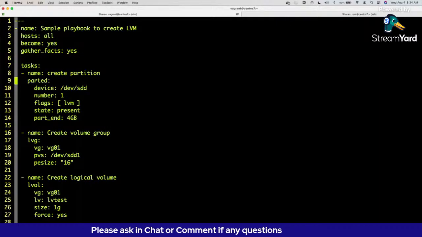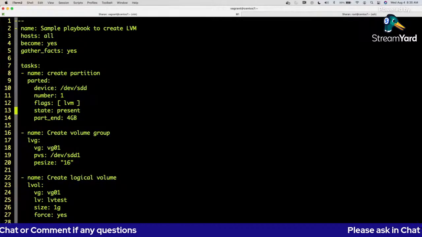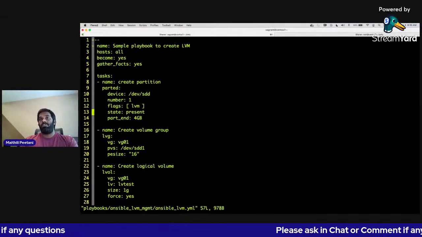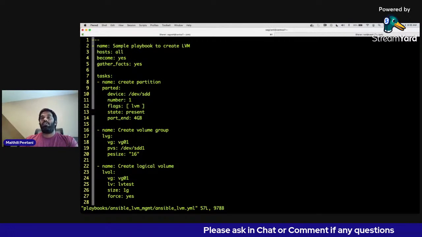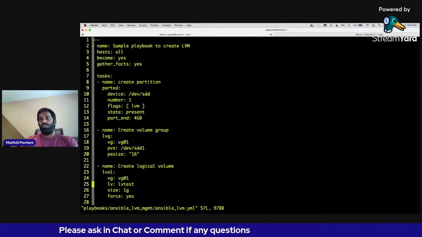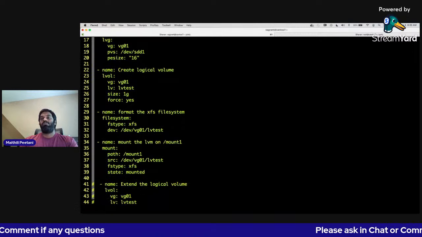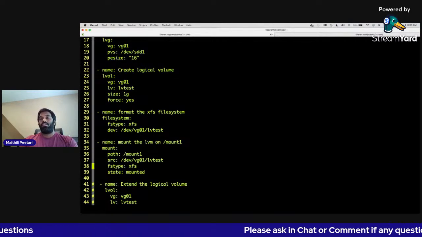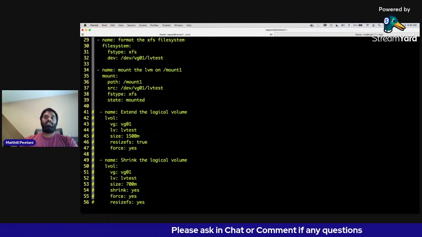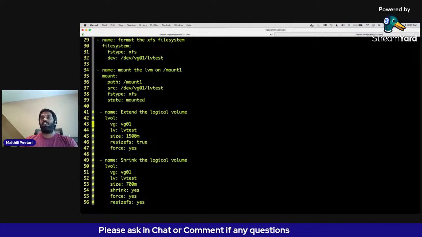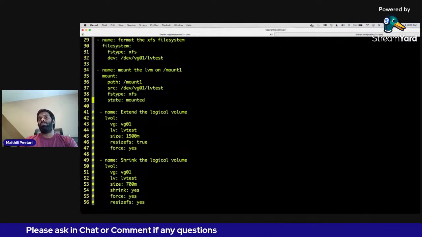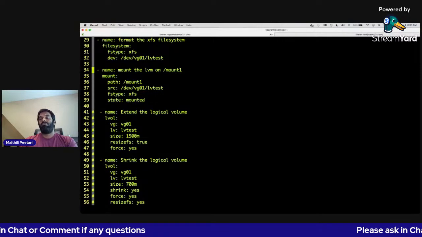My first playbook is a very basic playbook with just the steps we discussed. We're going to partition the disks, create a volume group, create a logical volume, format it, and then mount it. I commented the last two tasks, one for the extend and one for the shrink. We're going to do that once we create the LVM, for the next use case.